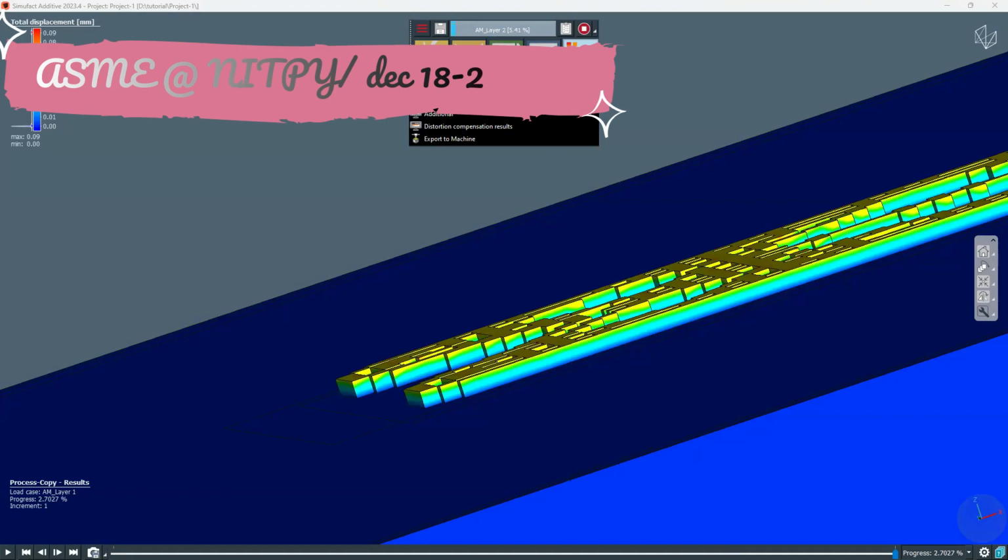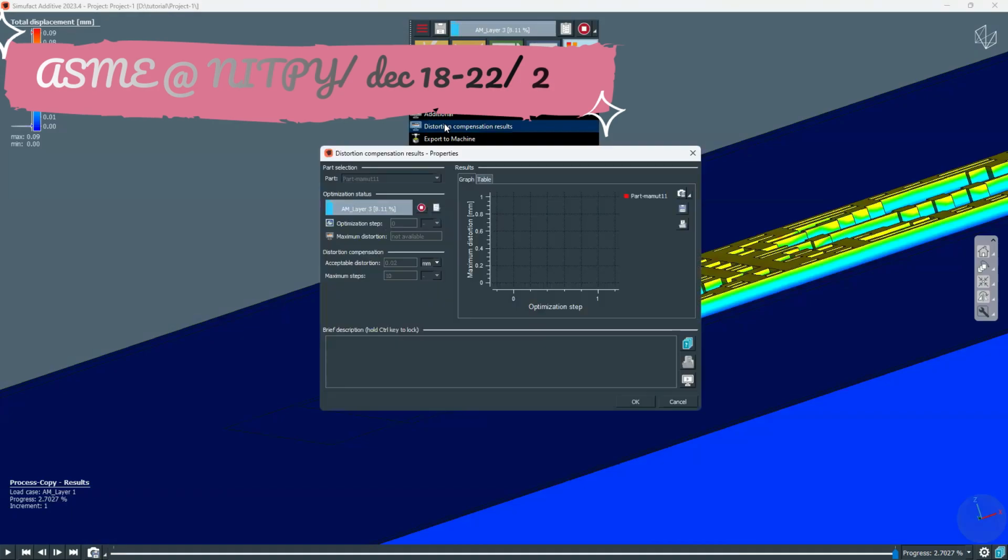Once the results start appearing, you can click on the last result box. You will be able to find one extra option, distortion compensation result. You can click on that. This will show you a graph of your maximum distortion versus the step. Right now we are in the first step. After the first step completes, it will show you the maximum distortion. Until it reaches the 0.02 value, it will keep on doing the optimization.